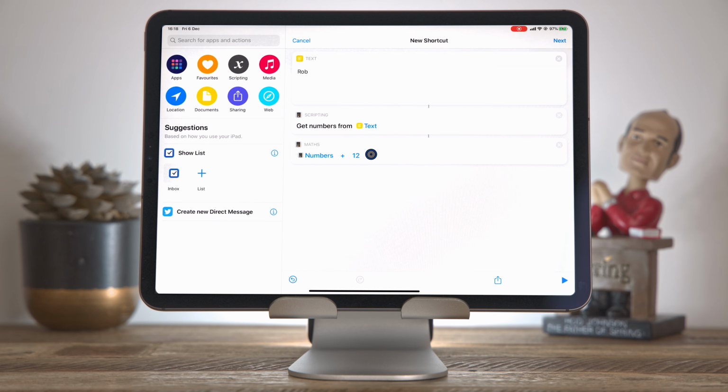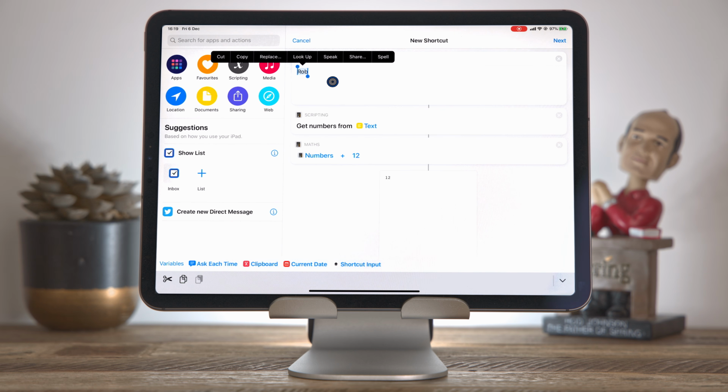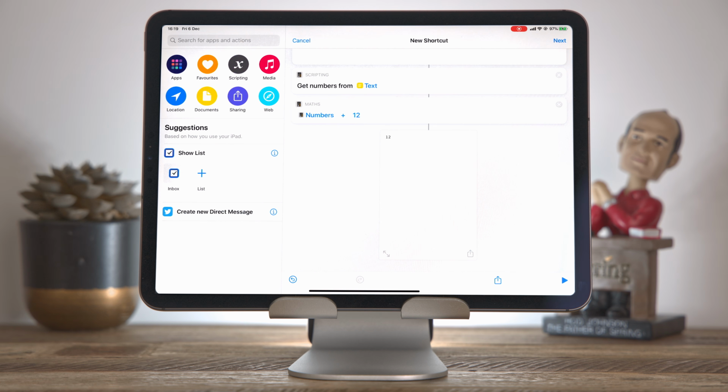And now let's run this and see what happens. So I run that and we got 12, and that's because the Get Numbers from Text is treating this as a 0. I'm going to delete this and type in 1, 2, 3 and then run again. And we still get 12.